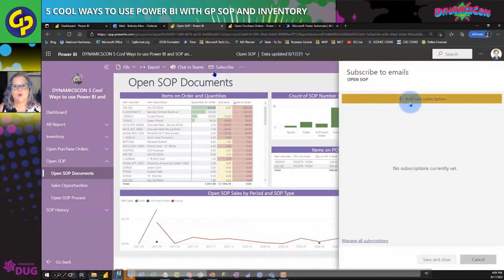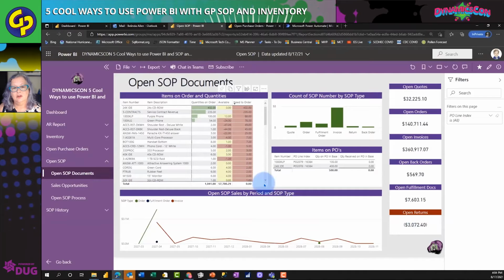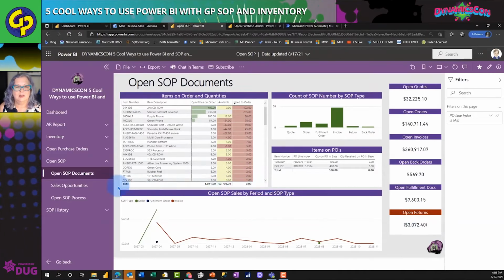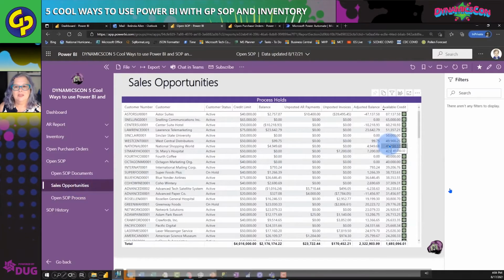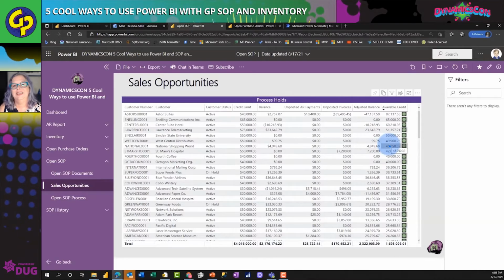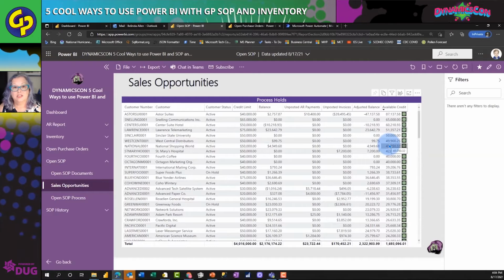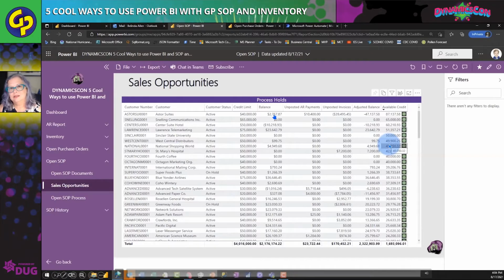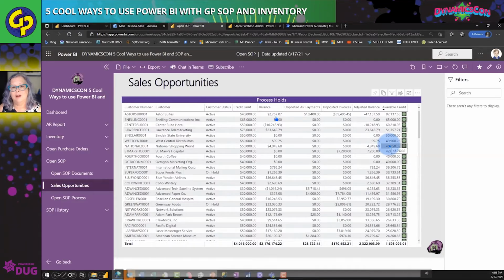I could choose to subscribe to this particular report. So when there's an update or change to it, I get a notification in the email reminding me to take a look, which pretty much would be every time it refreshes. Now, here is something that's really kind of cool. This is sales opportunity, and this is something that you do not get in sales order processing by itself. What we're looking at are all of our customers. I'm pulling out the credit limit from the customer card. I'm getting the balance from the customer view, so I can see what is the posted AR balance.